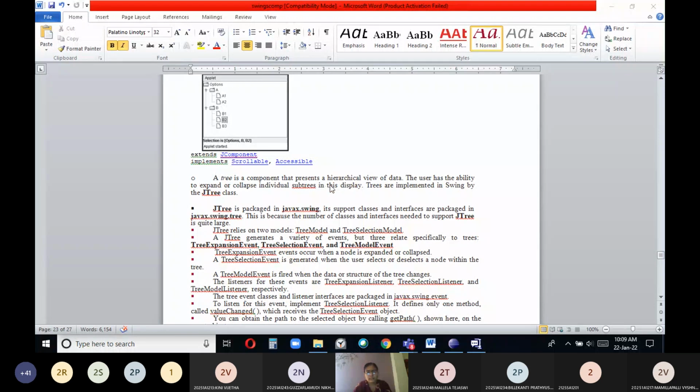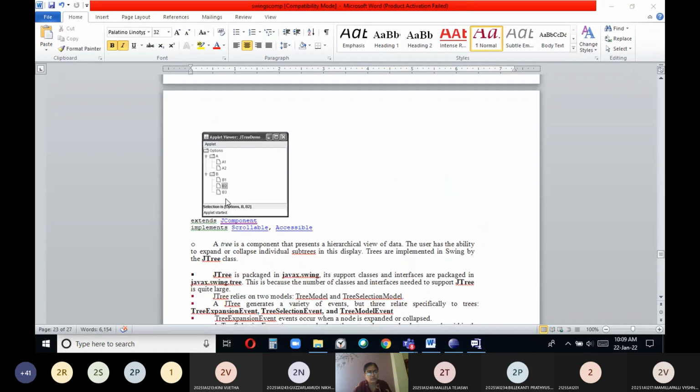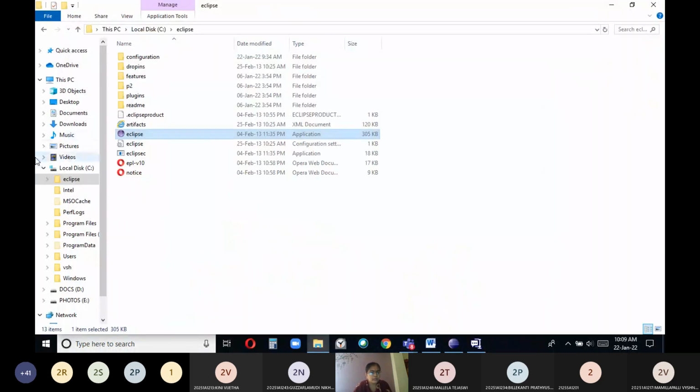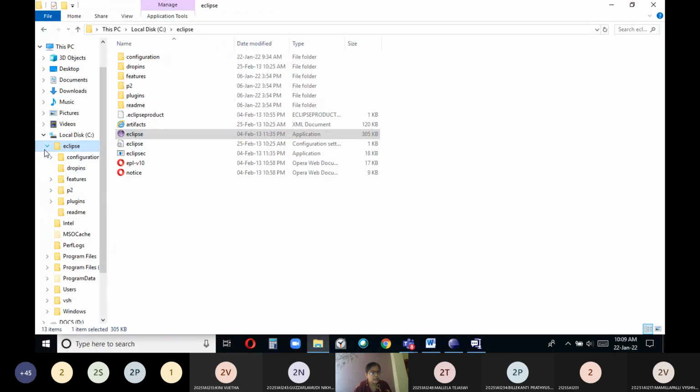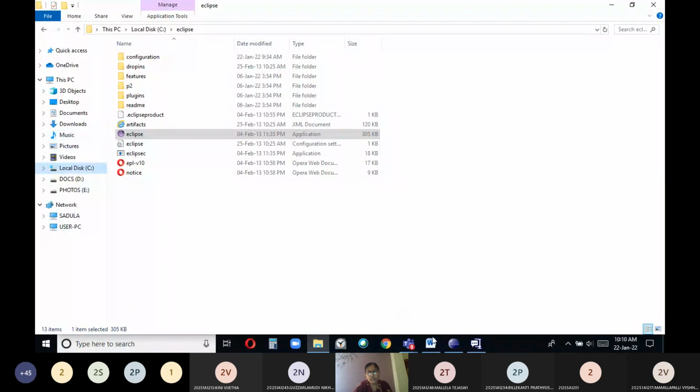A tree is a component that presents a hierarchical view of the data. To represent your data in a hierarchical format, you can use this JTree. The user has the ability to expand or collapse the individual subtrees in the display. Trees are implemented using Swing by the JTree class. You can expand and contract, like if I go to my PC, whatever I have is like a tree. If I just see, it is collapsing and expanding, right? This is a tree-like architecture which you can construct.